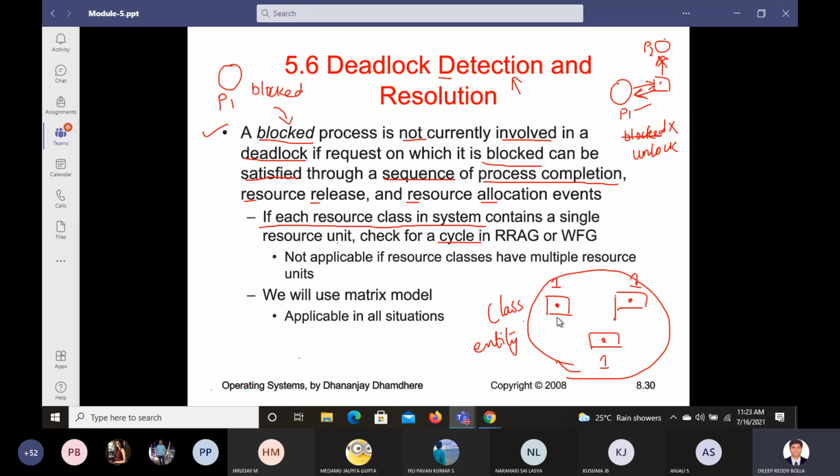It will check for a cycle. What does cycle mean? Like one gave to another resource, this gave to another, this gave to another. Whether it is like this or not, it will check. If there are multiple resources, we can unlock it easily. The deadlock condition will not occur so easily. When we have a single resource only, we have a problem with deadlock. So we need to check for a cycle in the RRAG or WFG. We'll check whether it cycles back from one to one. Not applicable if resource classes have multiple resource units. So this cycle technique will work for detecting the deadlock when we have a single resource.